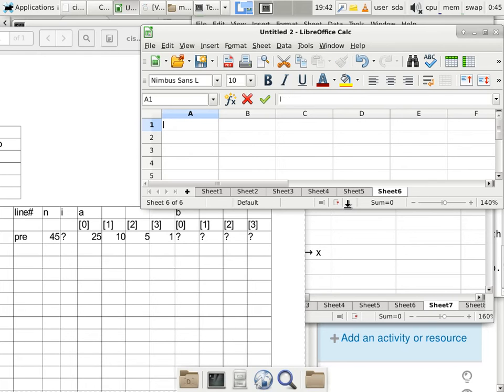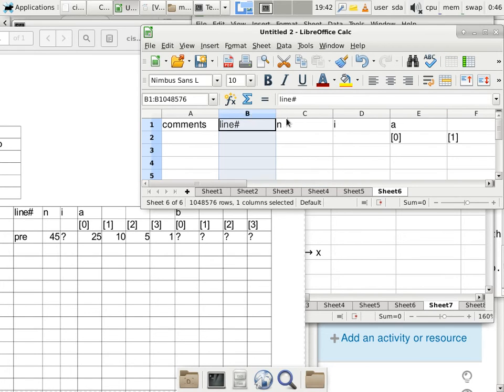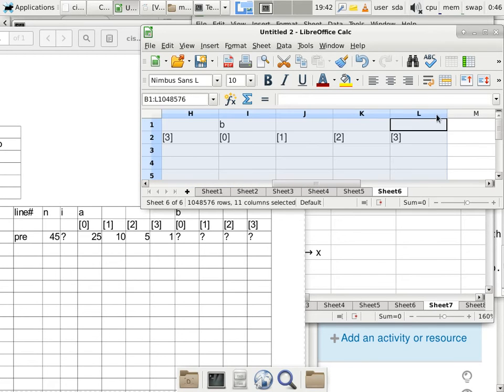Okay, so we have comments, line number, and i. We have A. A has 4 elements: a[0], a[1], a[2], a[3]. B has 4 elements as well. So we have b[0], b[1], b[2], and b[3]. There we go. And we'll shrink all the columns. Oh, I forgot to shift click. There we go.